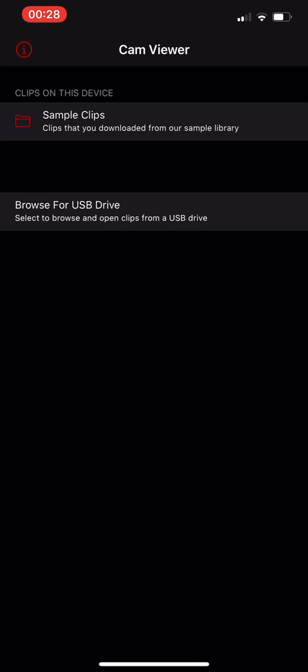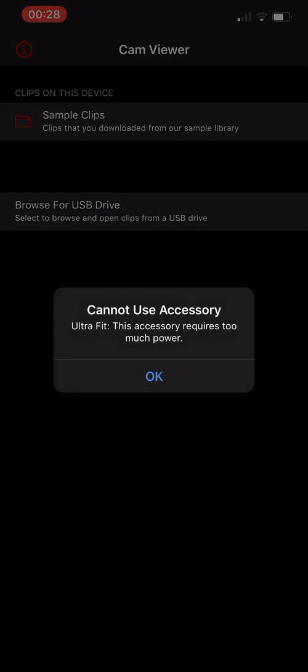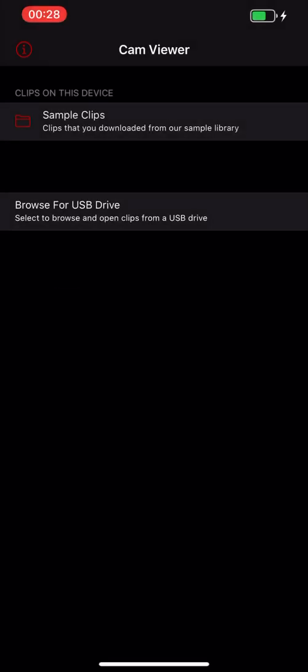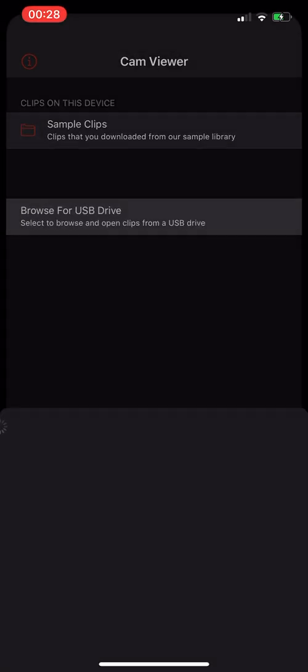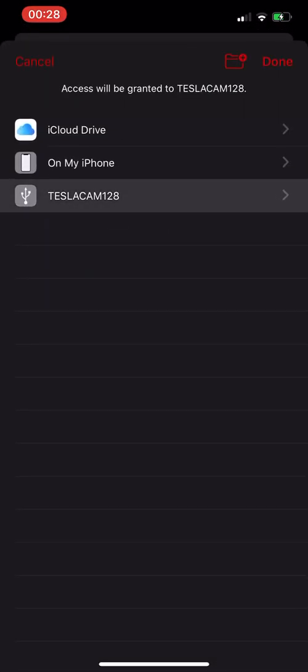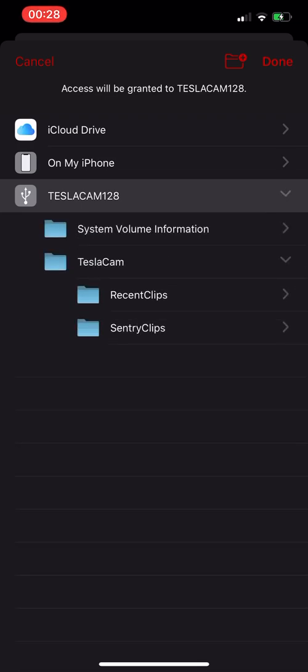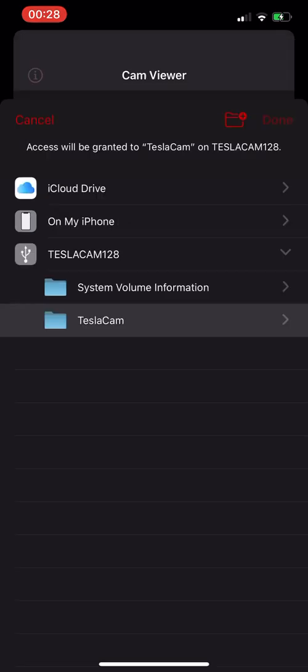Once you connect it without a power source, it's going to say this accessory requires too much power. So in order for this to work, like I said, you need to connect it to a power source. So I'm going to connect the lightning cable to the adapter. And you can see in the top right corner it charges and that message disappears. After that step, you can browse for a USB drive and you will see your USB drive right here. I called mine Tesla Cam 128. So you click that and then you click on the Tesla Cam folder and click Done.